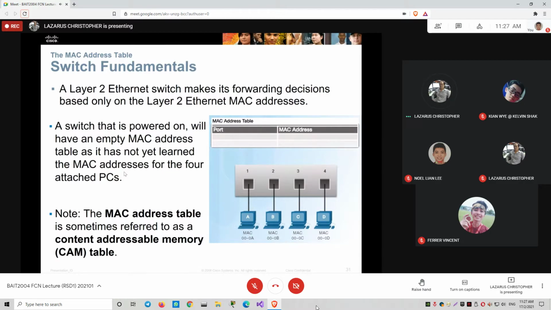Because the switch can open up to layer 2, it can look at the destination MAC address and source MAC address. Based on that information, it will update the MAC address table. It will learn which host with what MAC address is connected to which port. Sometimes you call the MAC address table a content addressable memory table, or CAM table. Another name for it, yeah.